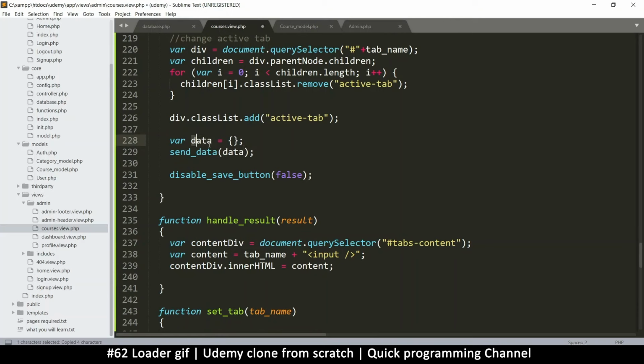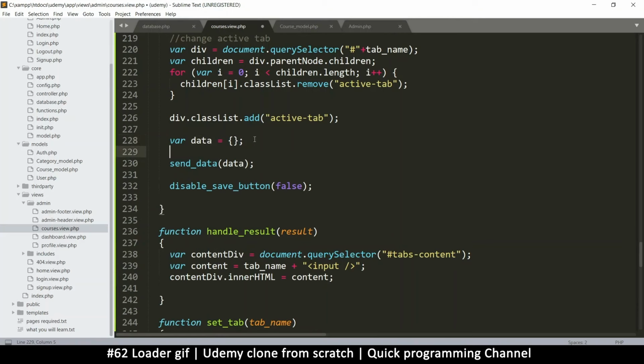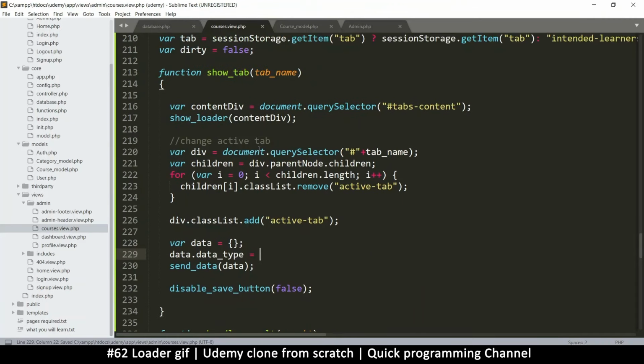But this object is empty here, so let's add some content to it. So I'm just going to say data.data_type. Every time we send data, we have to tell it what type of data we are sending, so that on the server side we know what to do with that data. Otherwise we'll get confused, because there will be so much data to send. It needs to be organized, right? So here we need to give it a name. Here we want to get from a specific tab.